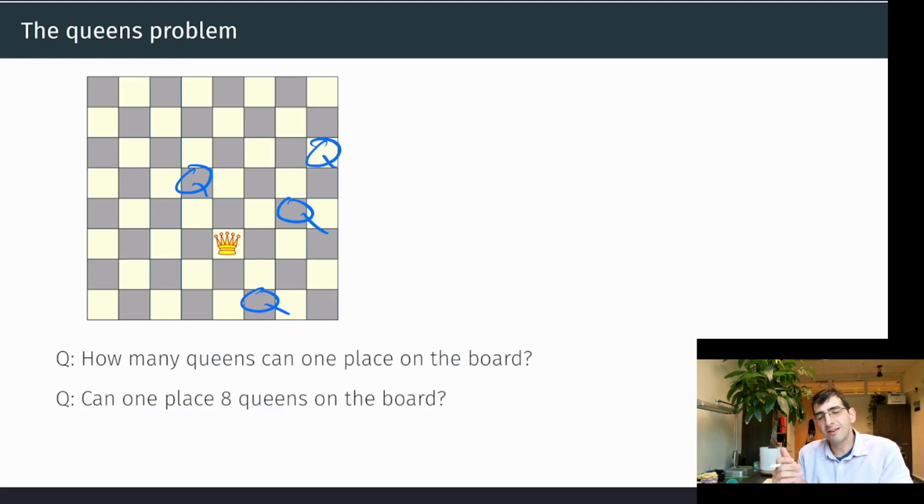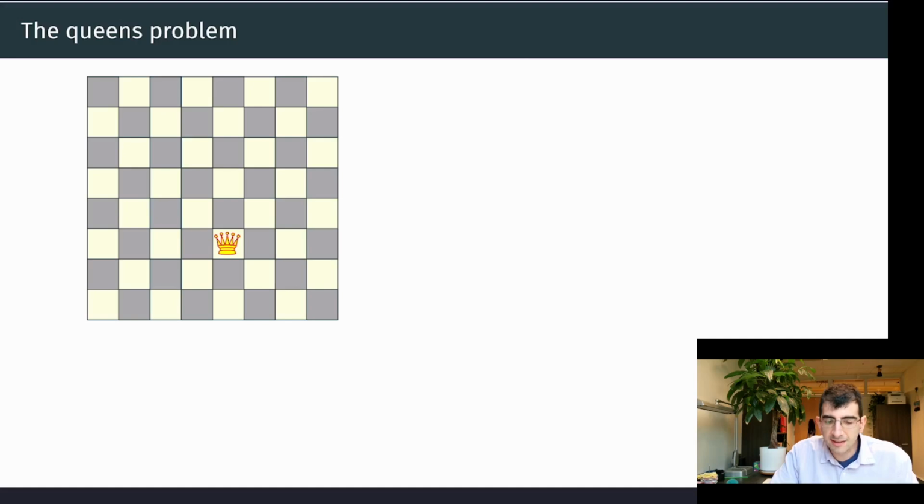All right? So the idea behind the N-Queens problem is, how many queens could we place on a normal 8x8 chessboard? Could we place 8 queens on this chessboard, and what are their configurations? That is the queens problem. Okay, nice little chess problem.